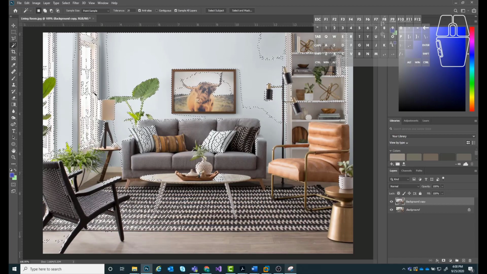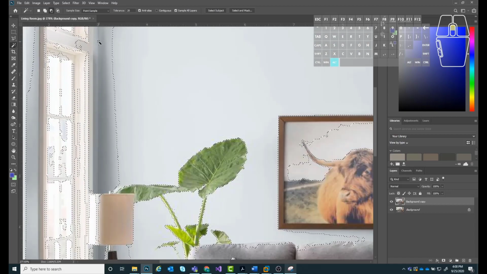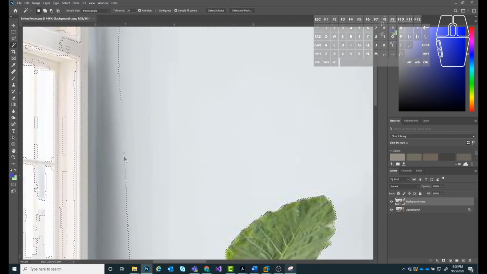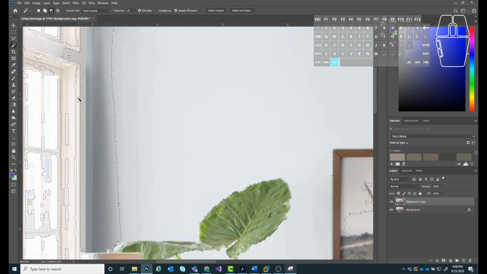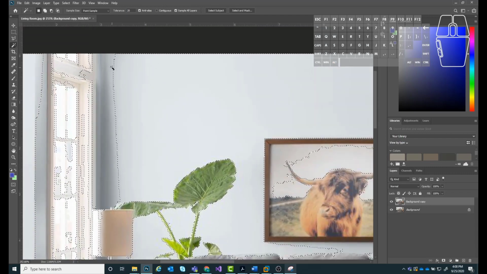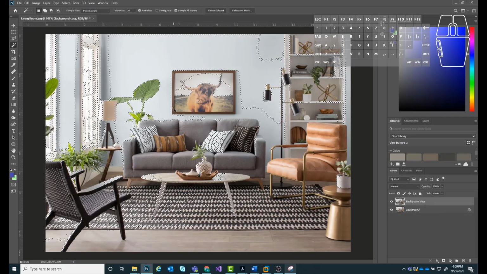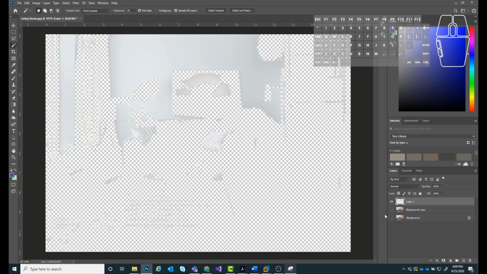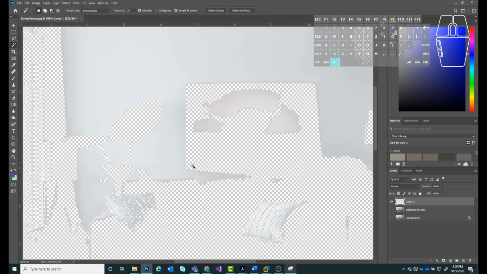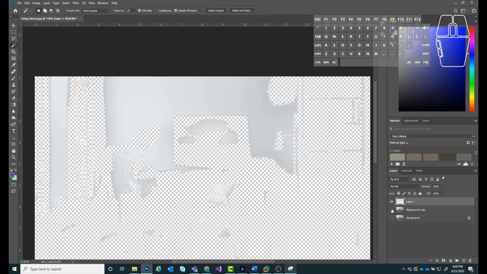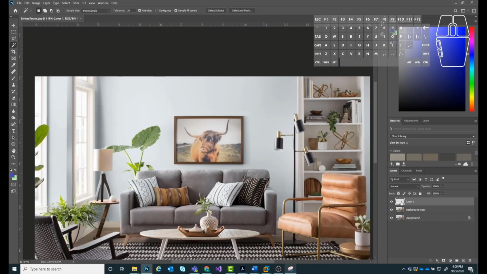Now, this is a pretty bad selection, and you can see that based on these lines here, which are known as marching ants because they're moving. That's what a lot of people call them, marching ants. You can see that my selection is pretty bad. And if I were to isolate just that selection for you, let me show you what we have. So basically that's what's selected. That's pretty bad, and that didn't give us what we want. So we have to do a little bit more work to our selection.